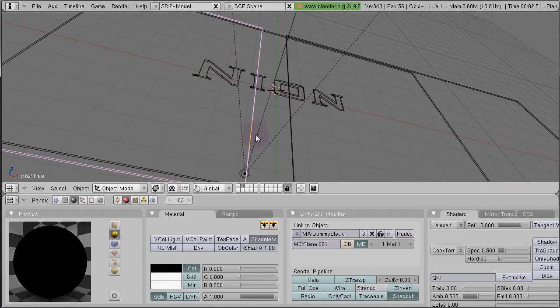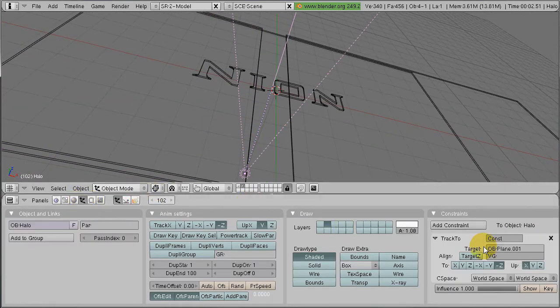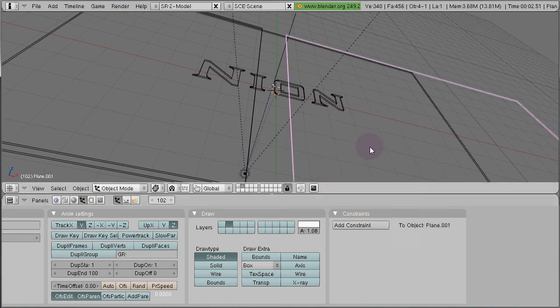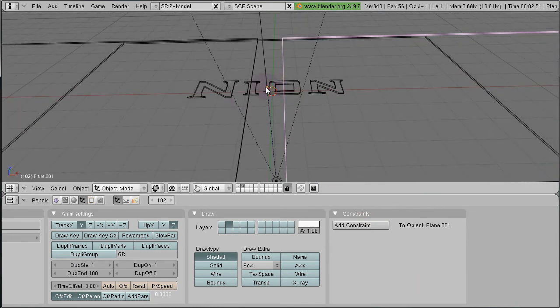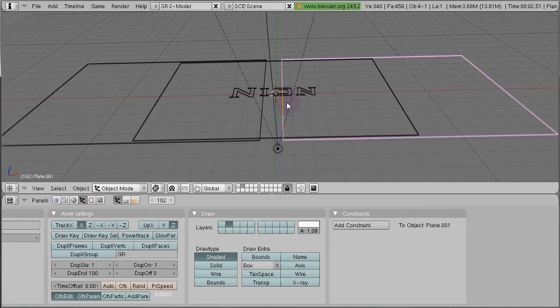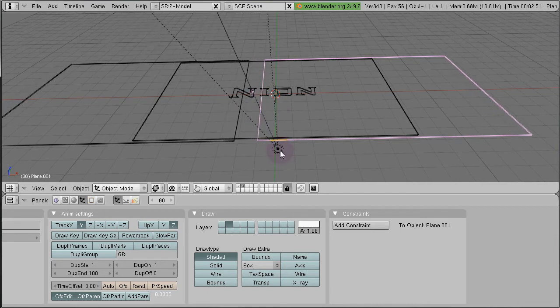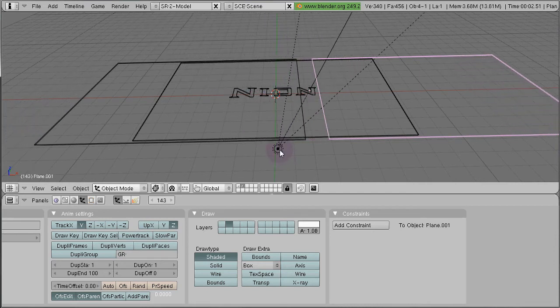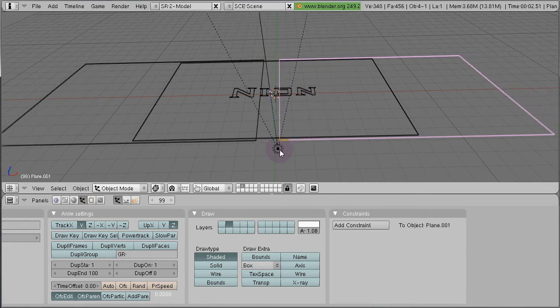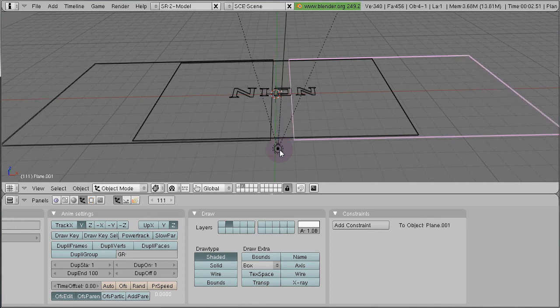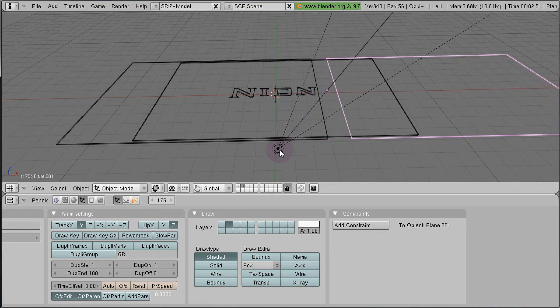Now that spot lamp has a track 2 constraint to that plane, and that plane has a midpoint and a rift here. So the spot lamp follows that rift, and the plane is animated to move from the left to the right. Yeah, and that's everything I need to do for the shine effect.